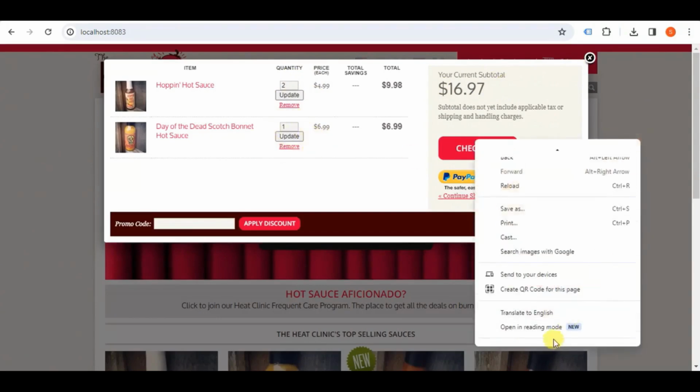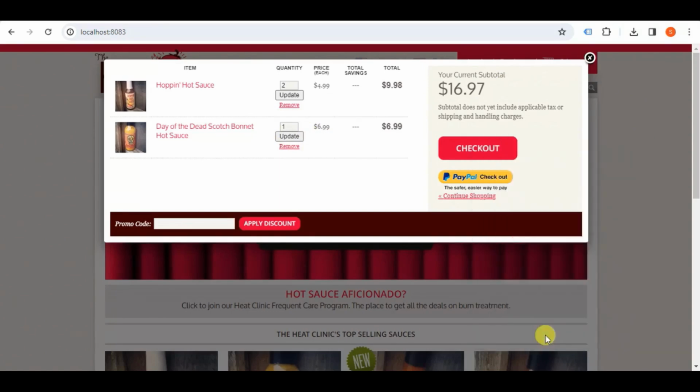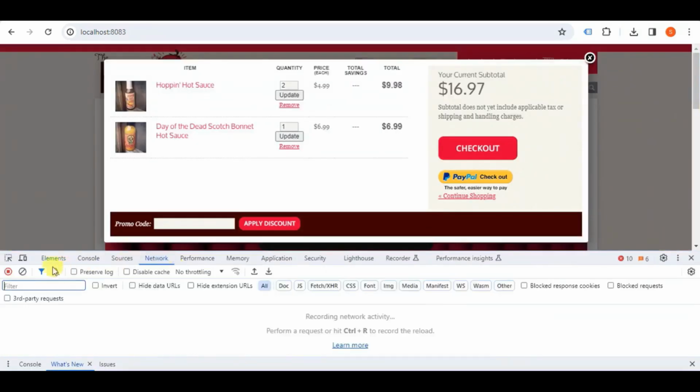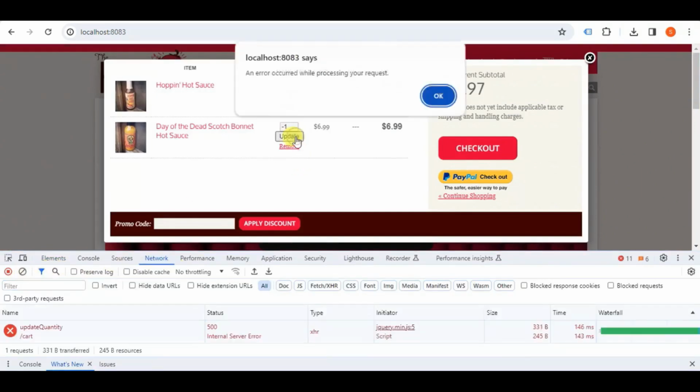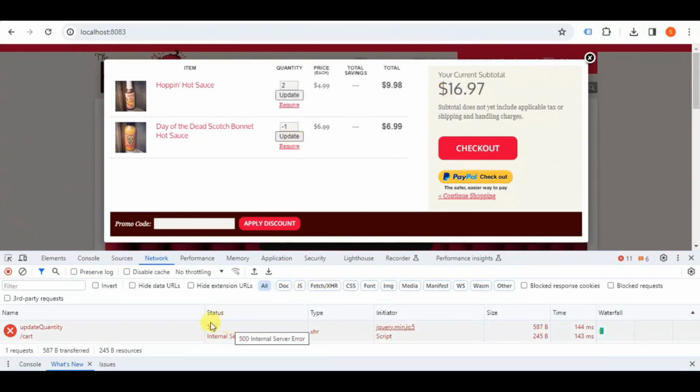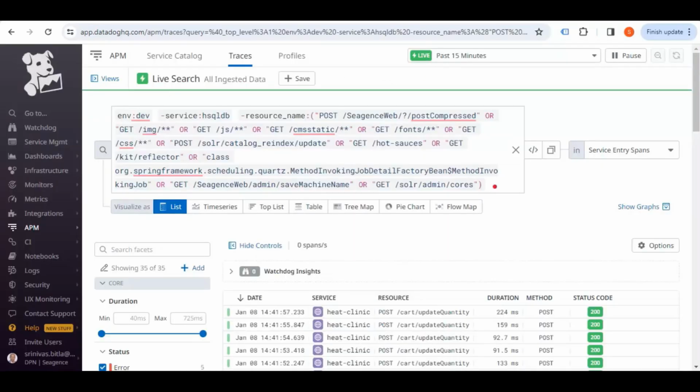I will open the developer tools and proceed with the quantity update. As shown, the request fails to update the quantity, and the backend server sends an HTTP 500 error to the browser. Detecting a 500 error is straightforward, but the crucial question is the root cause. Since both Datadog and Seagence are already monitoring this e-commerce application, and Seagence integration with Datadog is enabled, let us see how Seagence complements Datadog.